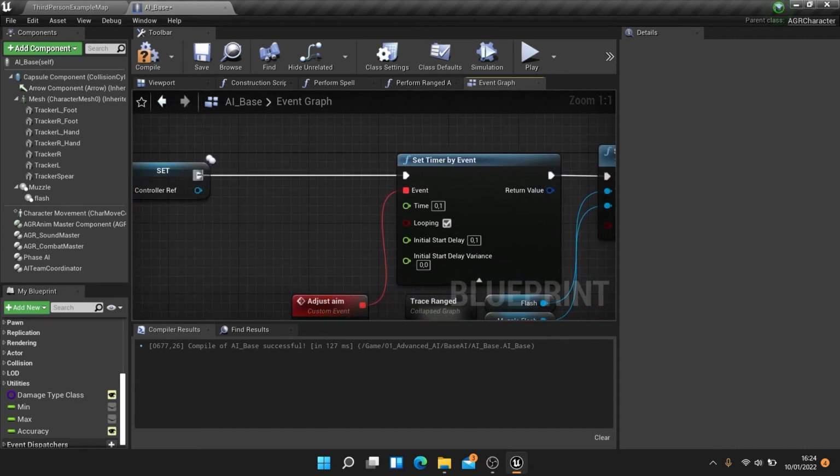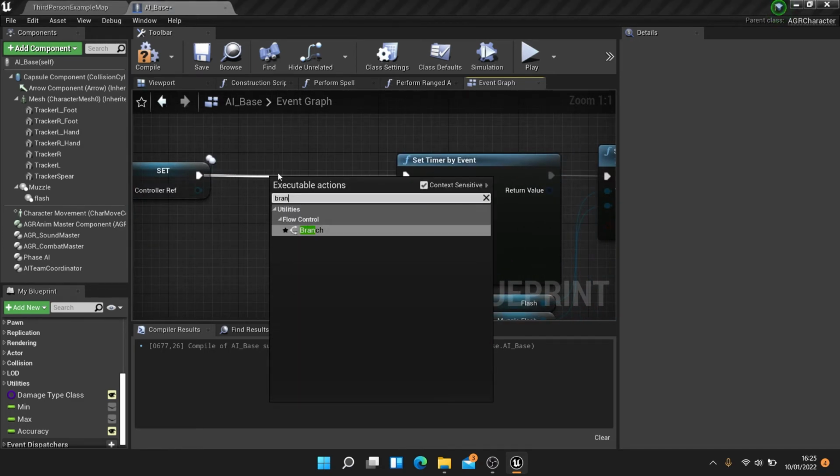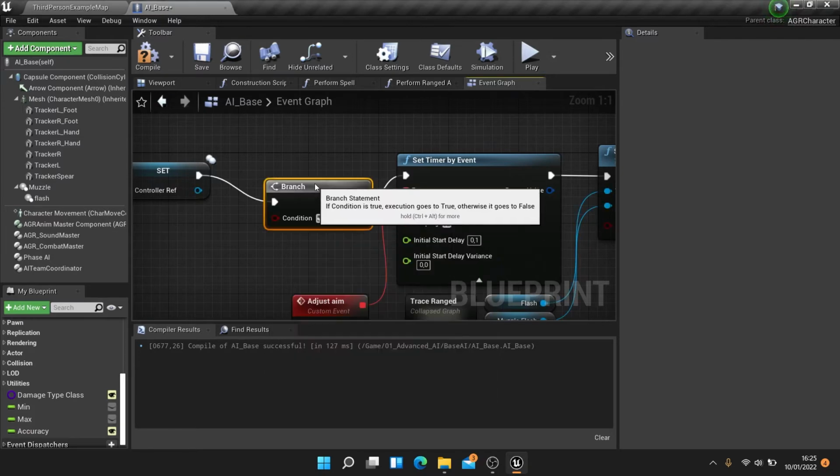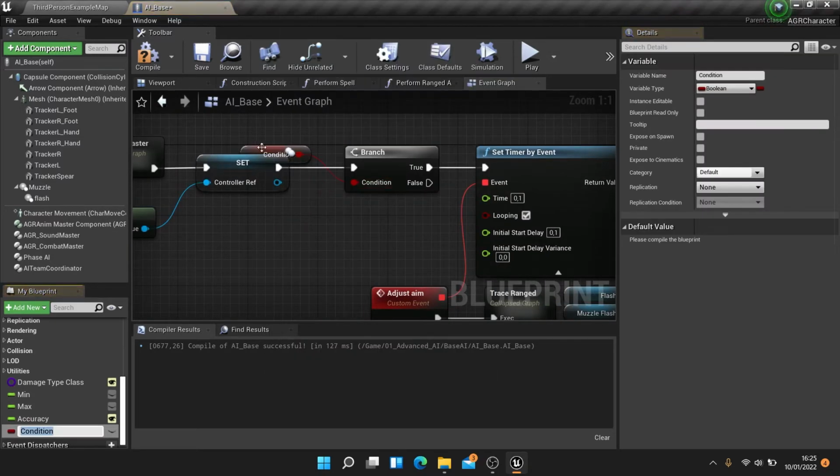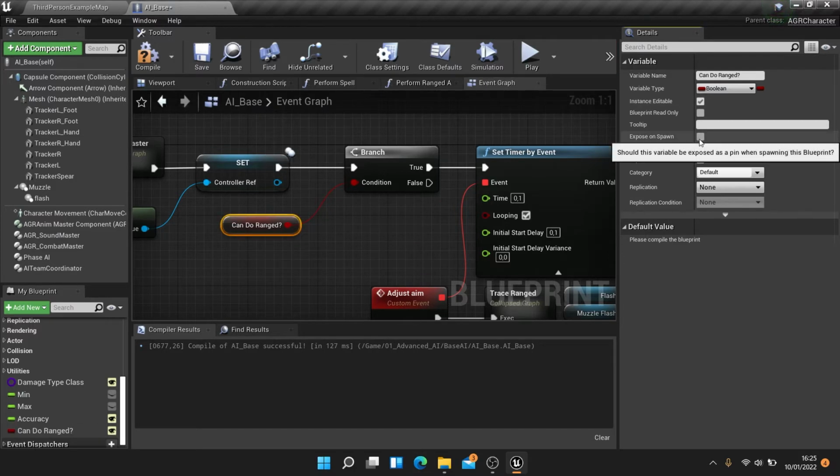So what you can do, if you want, is make a branch here, set a variable, and call this "can do ranged". Make it here, and also make it instance editable. Now, for every AI you create, you can say, can it do ranged damage? So if it can shoot, you enable it. If it doesn't, you disable it.